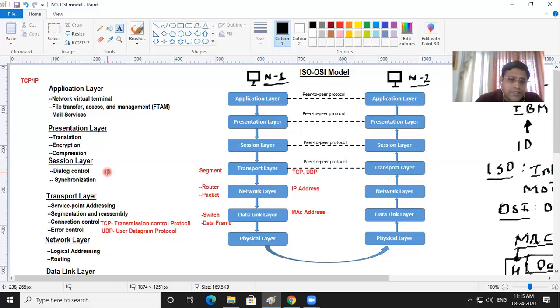Now the another point is synchronization. Now what does this synchronization mean? Synchronization means the session layer puts synchronization points. Let us suppose you are sending a file with 1,000 pages. Now what will happen? The session layer will put a checkpoint after every 100 pages. So there will be a checkpoint after every 100 units. Now what will happen?